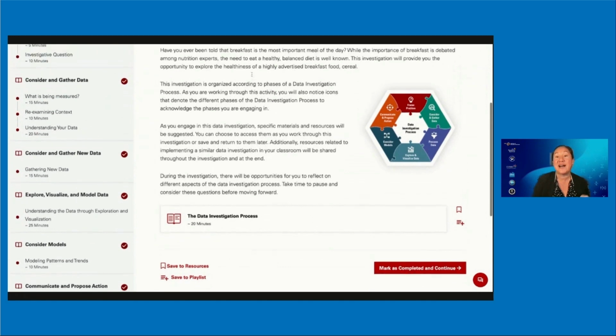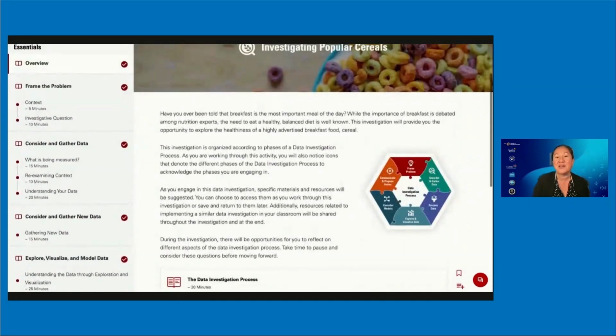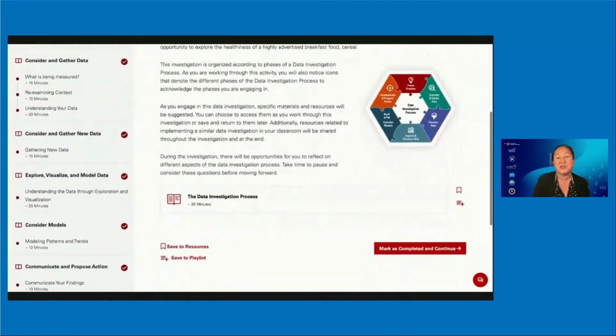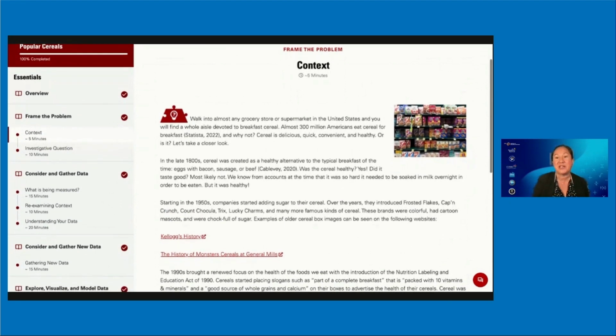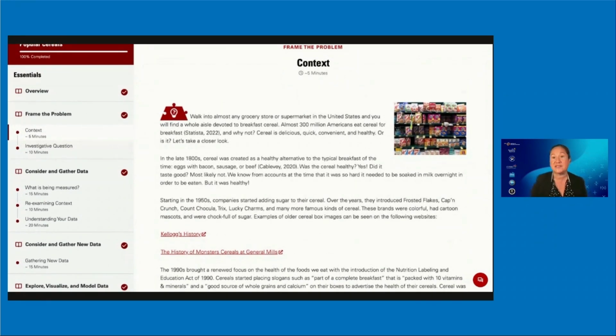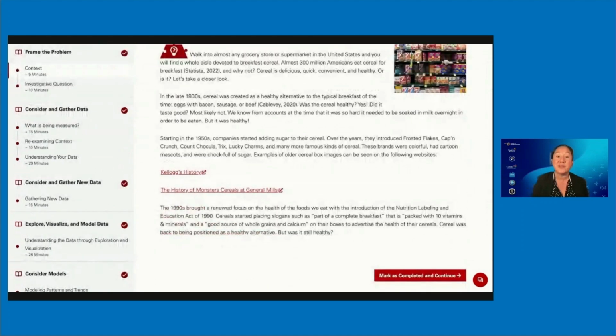I'm not going to highlight every single screen. What I want to do is take you to the screen that shows a data problem or an investigative question. This is some information showing where you can engage students. It's really important to engage them in the context behind this. There are some links that students can read, or you as a learner can read, or you can go to, to think about the context of cereal, which you would want to set up.